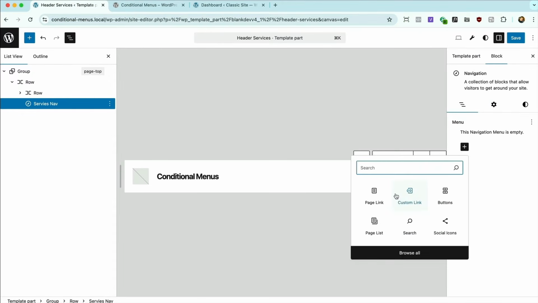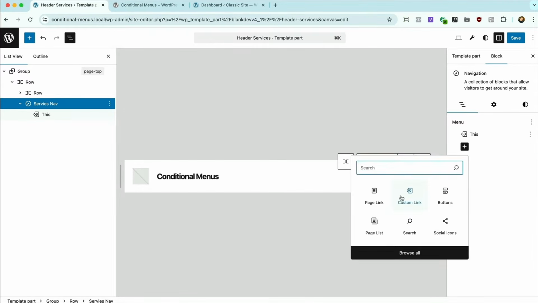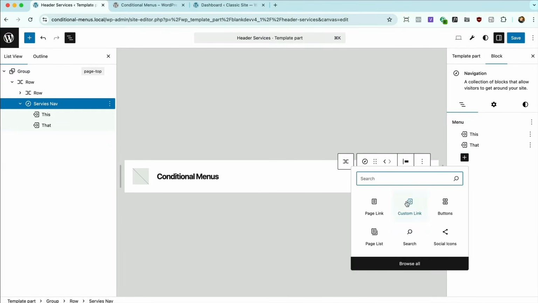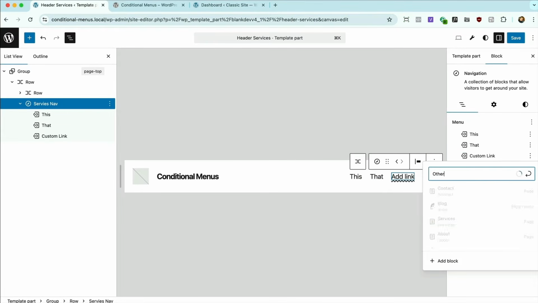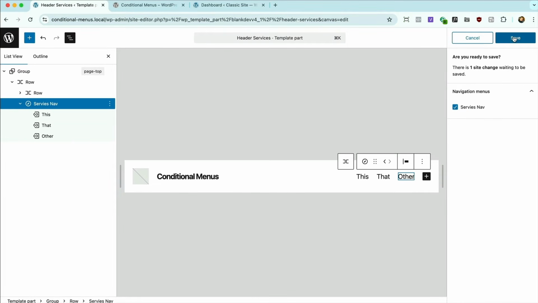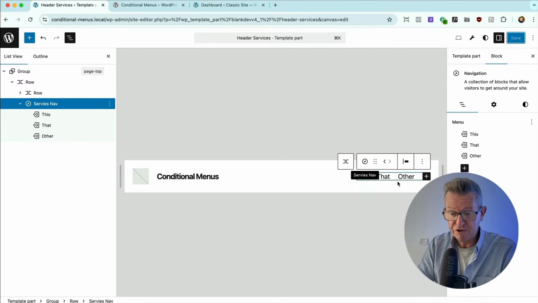We're just going to add a custom link, so let's say it's this, another custom link called that, another custom link called other. Obviously this would be your actual pages. Let's save that, save that. So we've got a new header template part, and we've got a new menu in there.